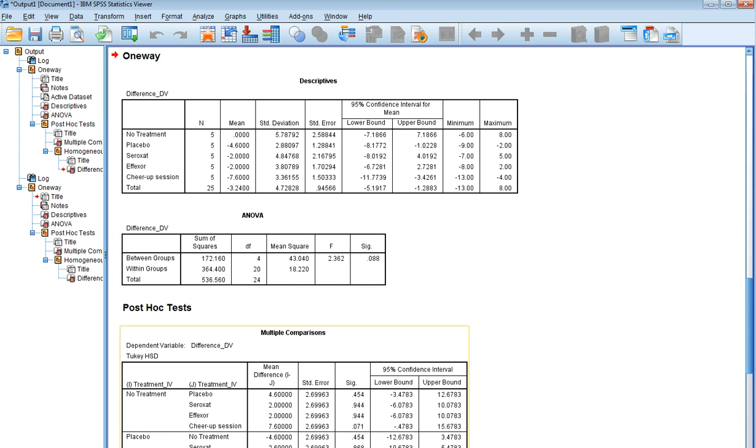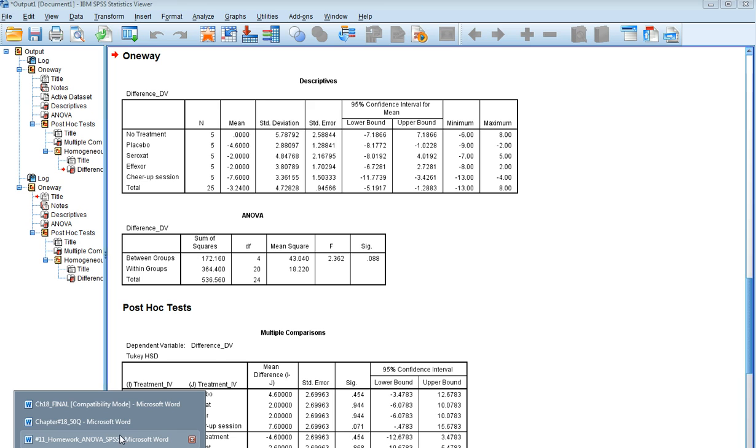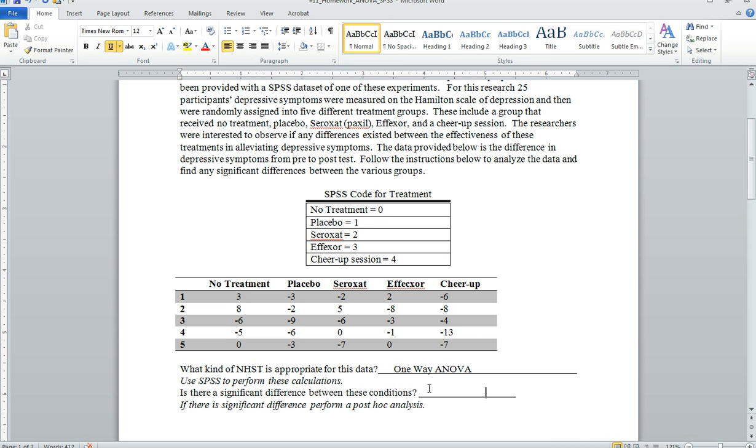Okay? Because it's larger than 0.05, you need to go to homework 11 and you need to say, is there a significant difference between these conditions? And you should say no. There is no significant difference between these conditions. Now, you remember previously when you had 10 data sets, it was significant, but with only 5, you didn't have enough power to detect the differences that existed.